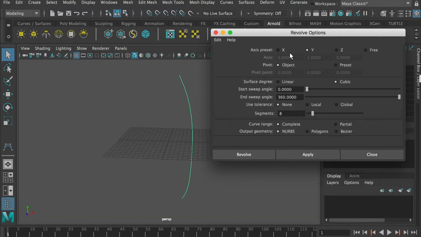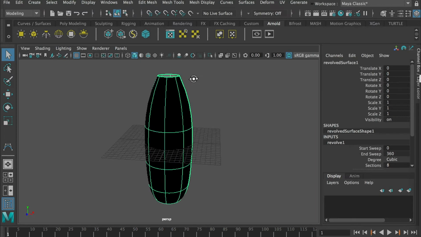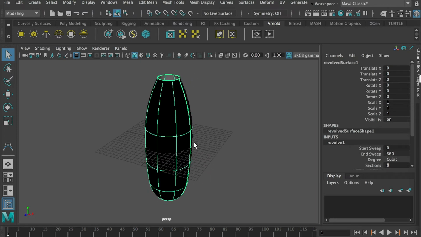All right, so here we would like to rotate based on the y-axis and 360 degrees, and segments. You can do more if you want more detail. So I think 8 would be a fair number. And for surface degree, I would like to do cubic, and output geometry in NURBs. All right, so once you've done, just click on Revolve. Here we go. So basically, how it works is it rotates the curve you created 360 degrees.